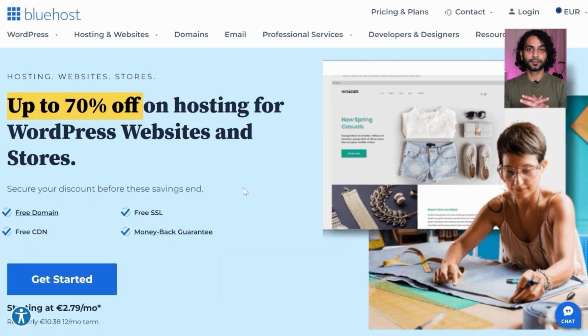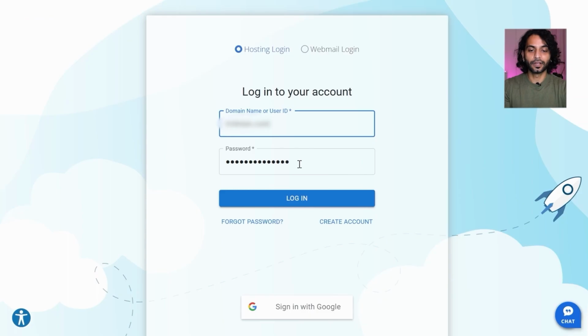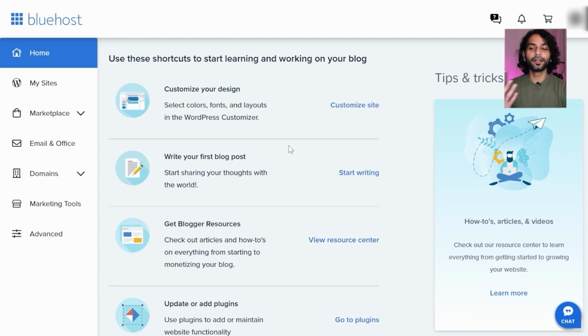Once the payment is successful, you receive an email to log in, and then you can log in to your Bluehost account by clicking on this login link. Now you can enter user ID and password and then click login. This will be the home page for your Bluehost account, and what you need to do now is click on my sites.